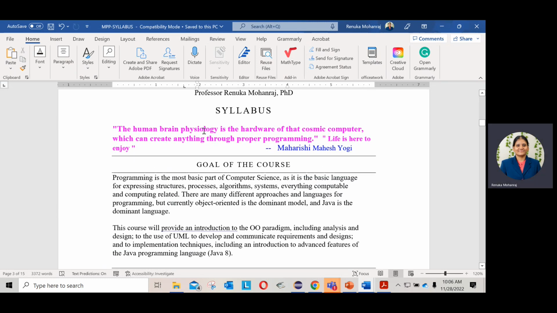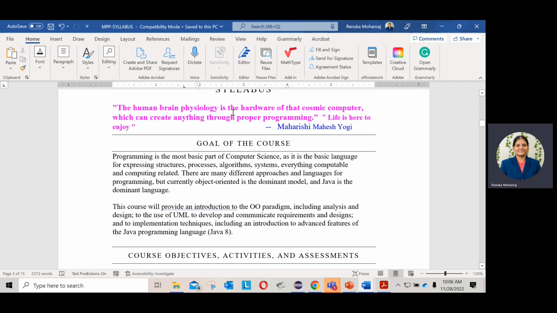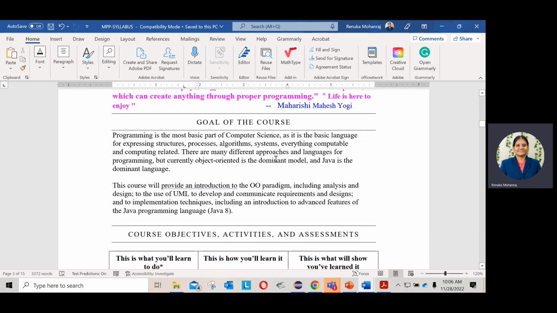Mohanraj's principle: the human brain physiology is the hardware of that cosmic computer, which can create anything through proper programming. In the same way, life is here to enjoy. So we are going to start our proper programming with object-oriented programming in Java. This is your first course, so you need to learn the basics of Java. You are already familiar with Java, which is why you are coming directly to the MPP course, right? Most other courses are mostly Java based. If you go to algorithms or software engineering, Java is the most popular object-oriented programming language in the world. You can get a job in a good market, so that's why we prefer to use the Java programming language.